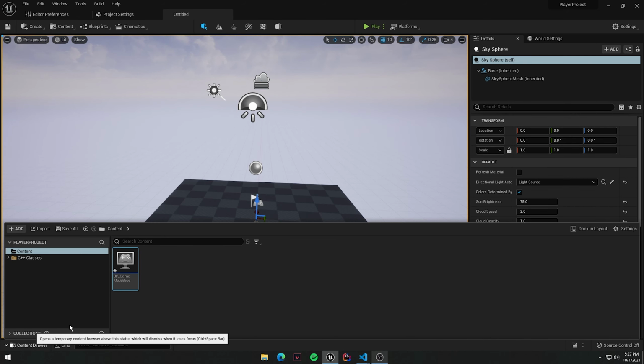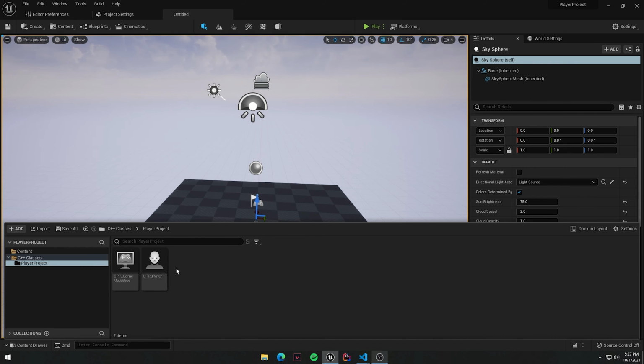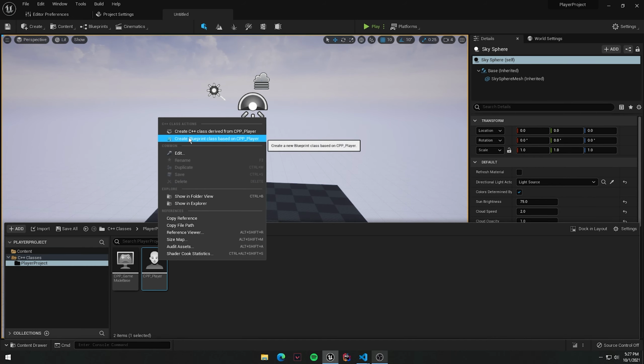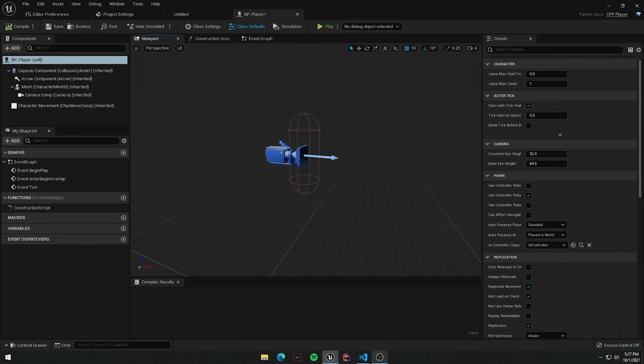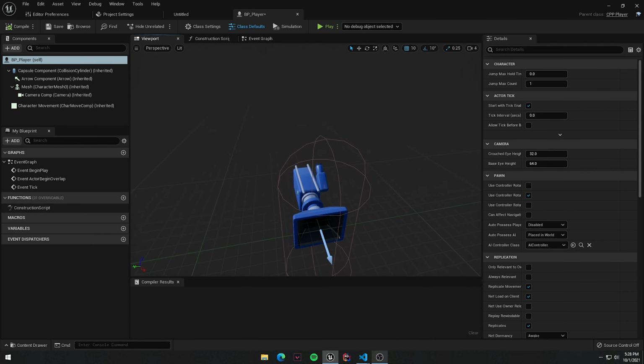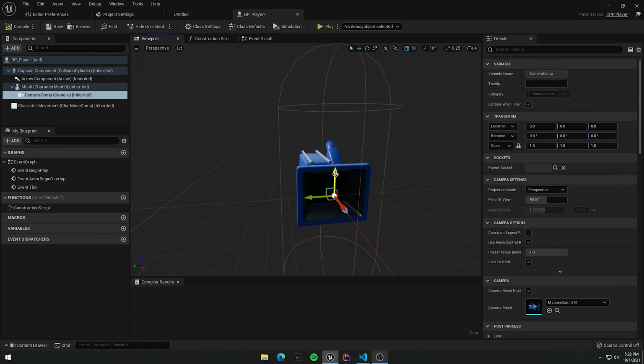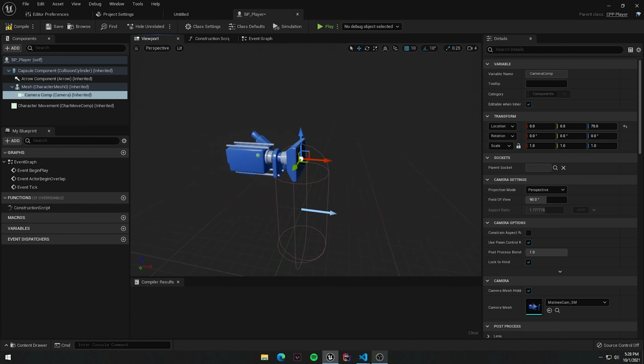We don't actually need that right now, so I'm just going to close it. Go back to the C++ classes, and then we need to create a blueprint child of this C++ class. So we're going to call it player. Right, so now we've got this blueprint. We can just change the camera position. So I'm just going to make it up a little bit.